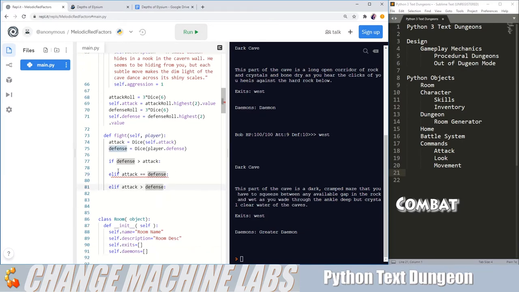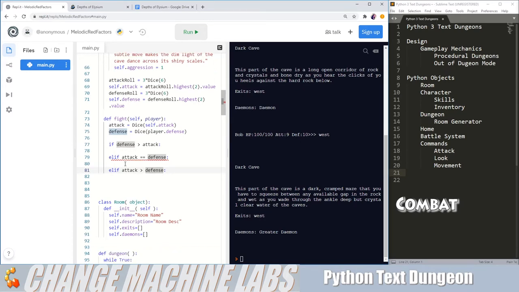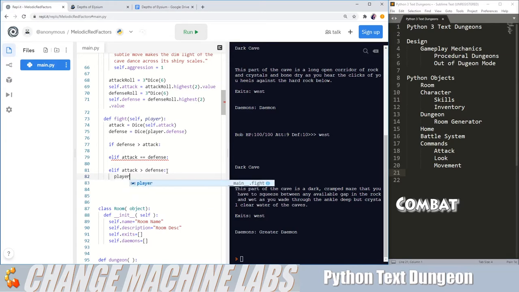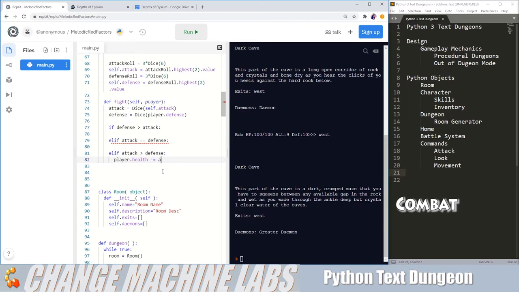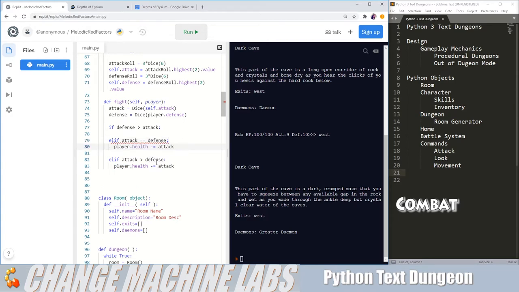So essentially, it'll check first if defense is greater, then it'll check if they're equal, then it'll check if attack is greater. We could just use an else here because we're really hitting all the different scenarios. If our attack hits, we want to make sure that the player gets damaged. So player.health minus equals, and let's make it the entire attack. So it'll do that much damage to them. If it's equal, let's make it so it does half the amount of damage. So minus equals attack divided by 2.